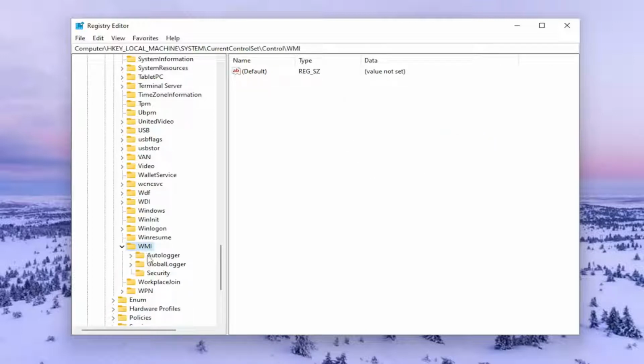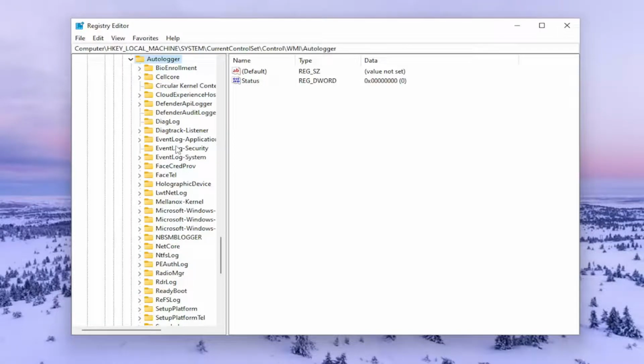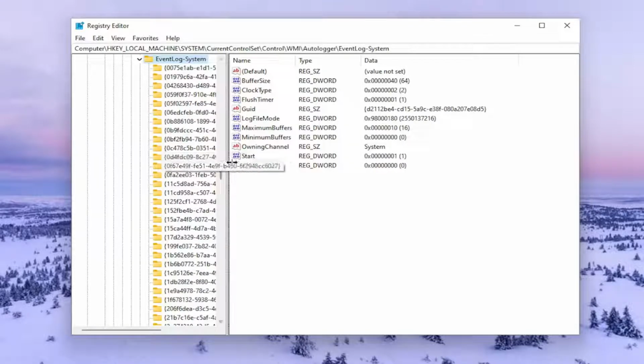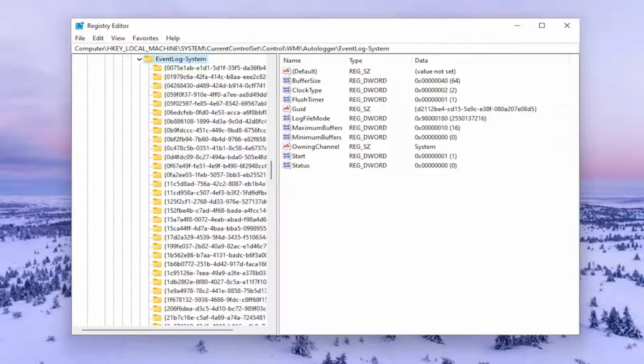And there should be an Autologger folder in here. Double click on that. And then up near the top should say EventLog-System. Just go ahead and double click on that. And now we're going to look for something that says B675. So that's going to be the first letters we're going to be looking for here.